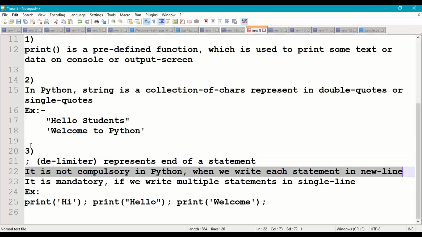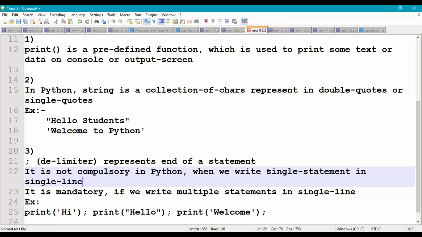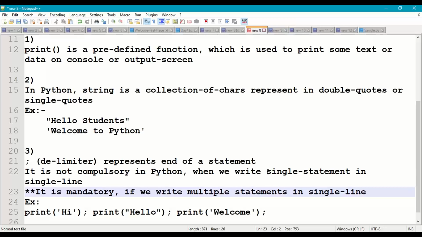So it is not compulsory in Python when we are writing a single statement in a single line. So single statement in single line, semicolon is not compulsory. Delimiter is not compulsory, but it is mandatory, mandatory means compulsory, if we are writing multiple statements in a single line.